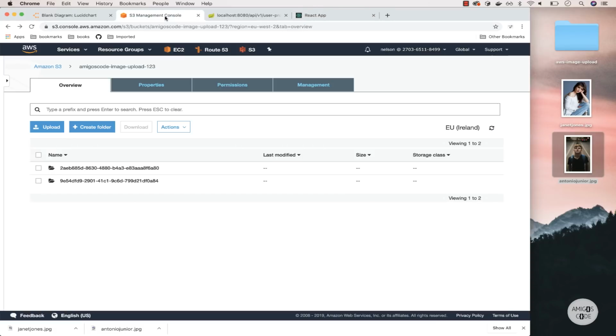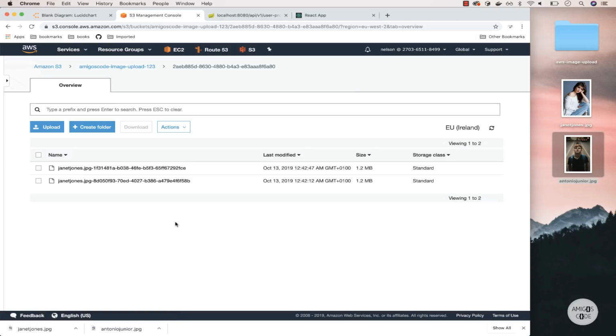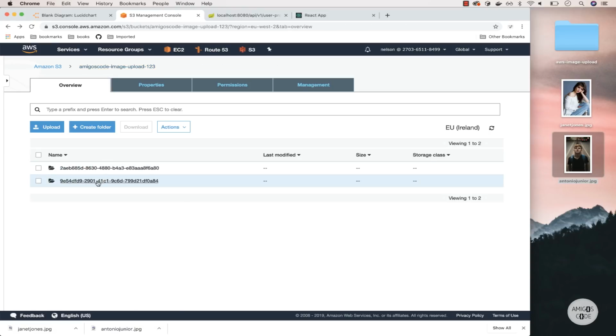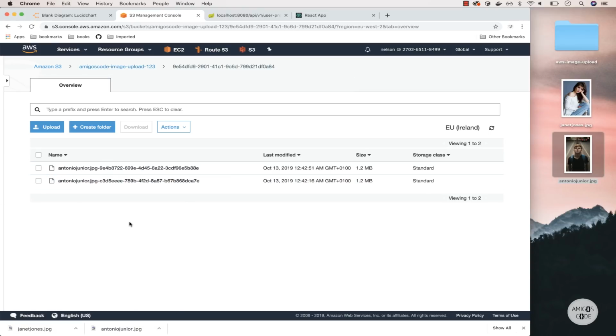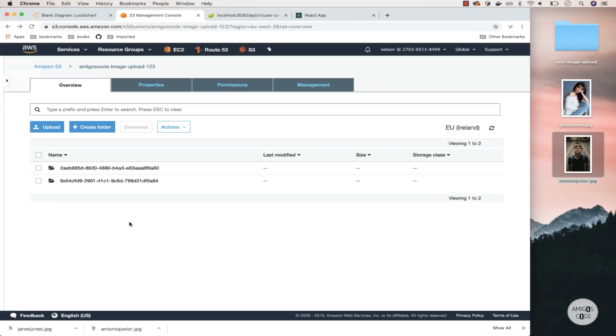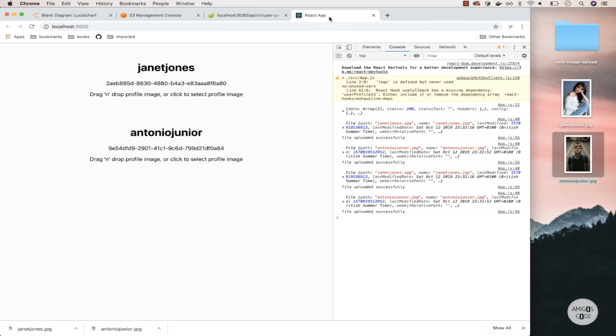And if I go back to the console and then open up the folder, refresh, you can see that we have 2 files. And the reason why I'm doing this is so that you can keep a history of all the profile pictures uploaded for each user. So you can see Janet Jones 2 files, and the same with Antonio Jr. So there we go. You've managed to successfully upload images from your web app to the Amazon AWS S3 bucket.